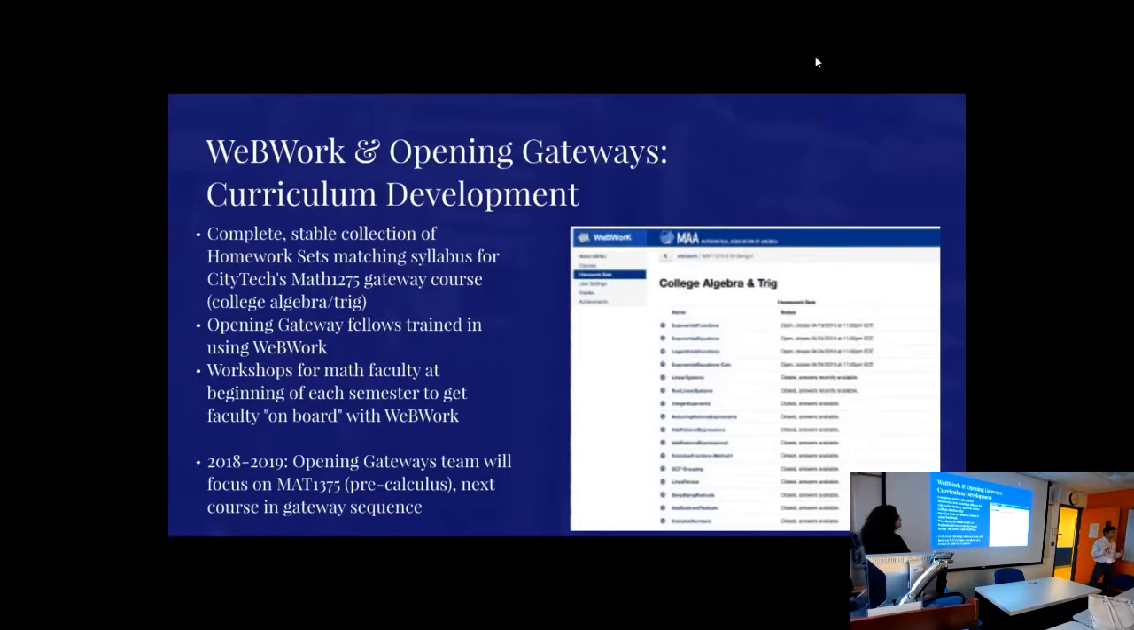The focus of this Opening Gateways program at City Tech has been this Math 1275 Gateway course, which is college algebra trig. So where we are now is we have this complete, relatively stable collection of homework sets that any instructor for this course can just be set up with at the beginning of the semester. And we've tied that to the syllabus so that instead of having a list of textbook exercises that faculty would assign, they just know when to assign which WeBWork set, tied to that day of the semester.